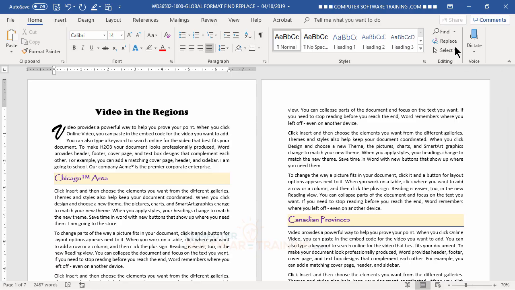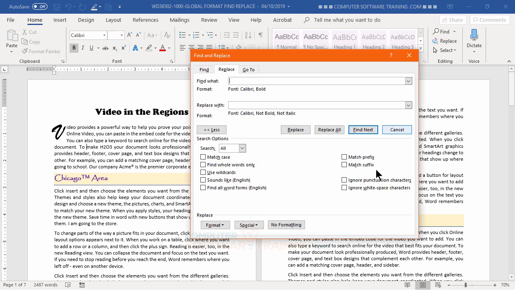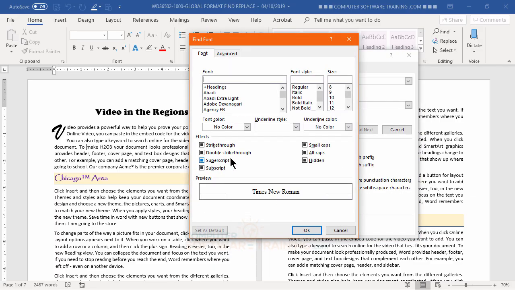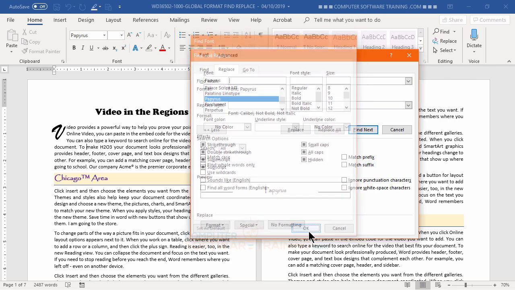All right, so what do we do? Well, we're going to go back into replace, and I'm going to go here to the replace what, or what do we want to replace. I'm going to clear that out, and then I'll go to format, go to font, and we're going to find the Papyrus here. It's down here a little bit. Actually, I can just hit the letter P there, and there's Papyrus. All right, and I want to replace that. We'll just do that first.